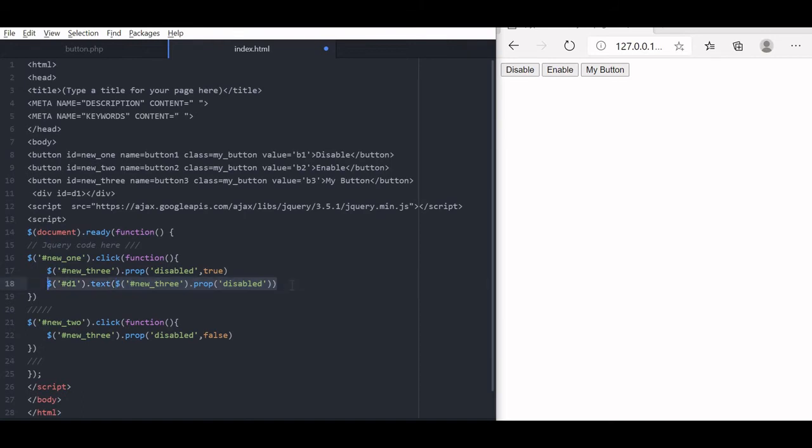Now, the same code I will be using once the second button is clicked also. I will just paste it here. Let us see, this is D1. Okay, let us save this, refresh this, and let me disable. Okay, disable means disabled is true. Let us enable it, it is false now. So, the status is displayed here. Now, based on this we can write our own code. Let us again disable, enable. The status we can generate in an alert window also. The same text will be displayed in an alert window.